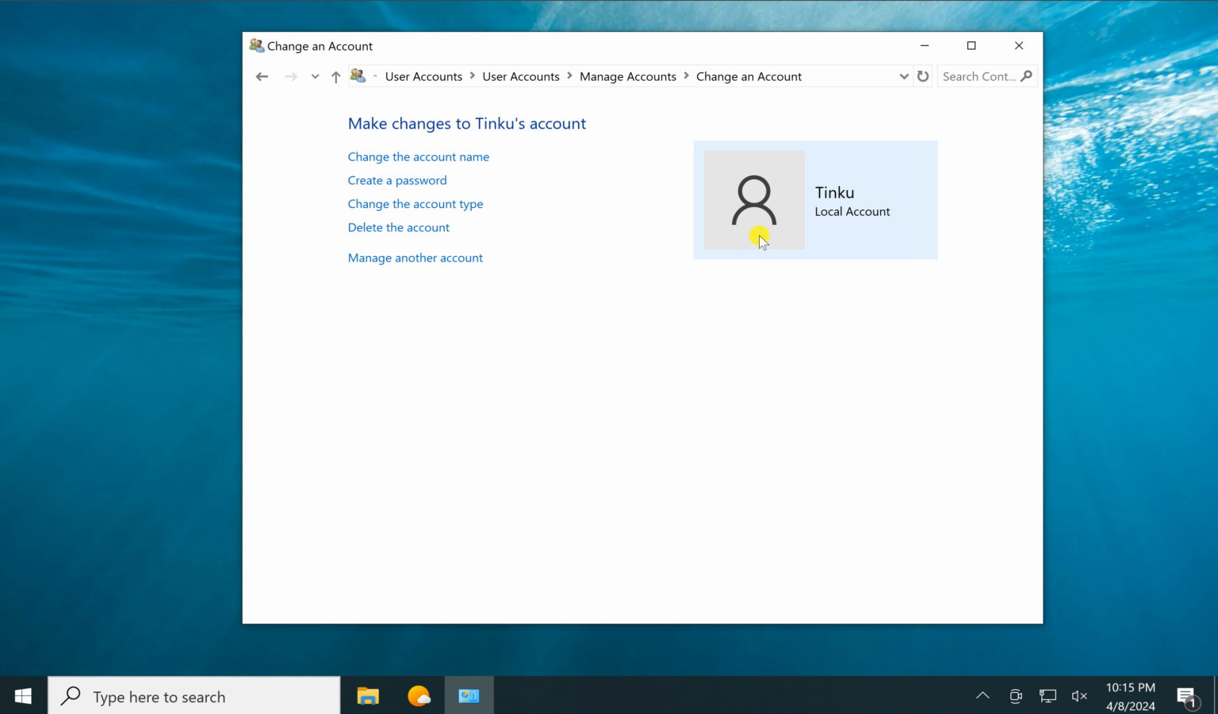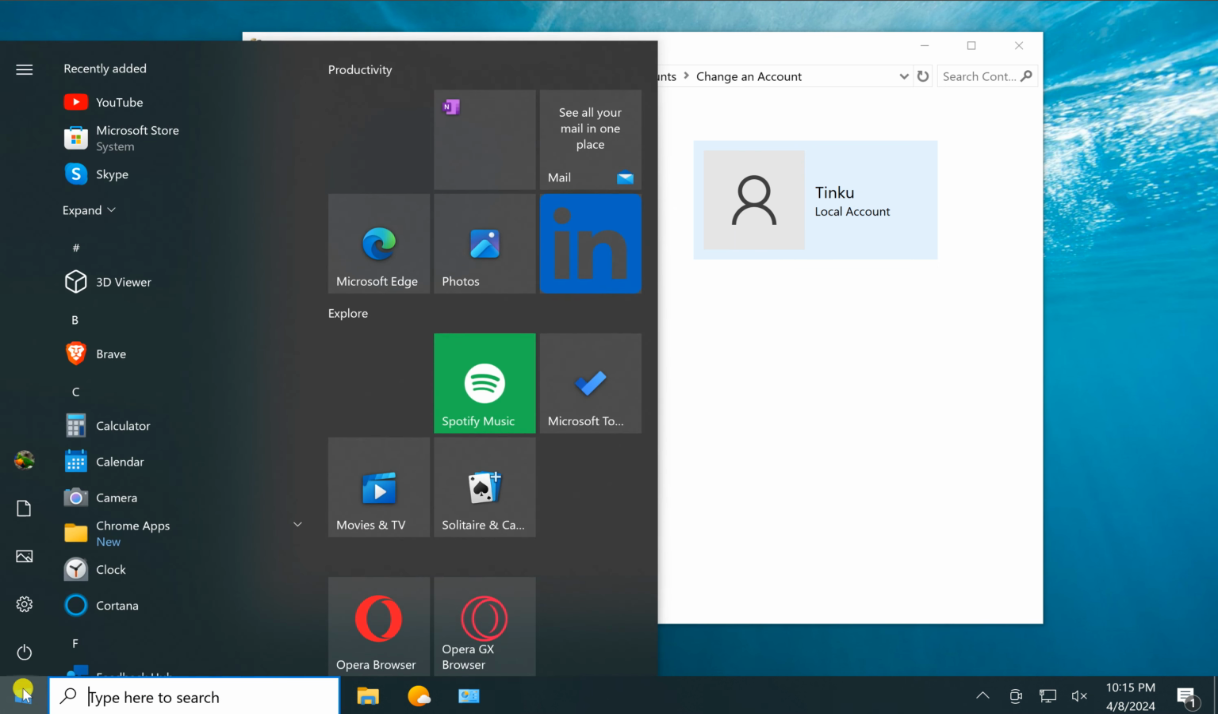This will change that user account name to a new name and it will reflect everywhere including the Start menu.